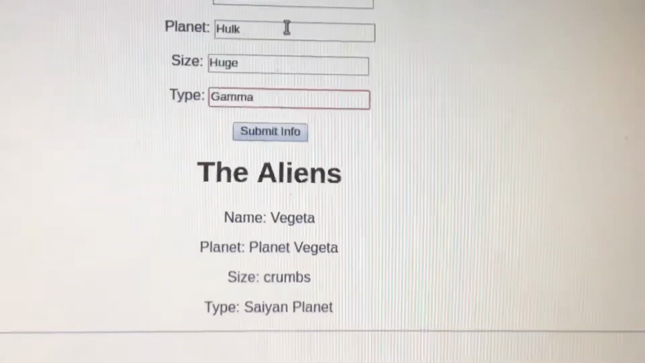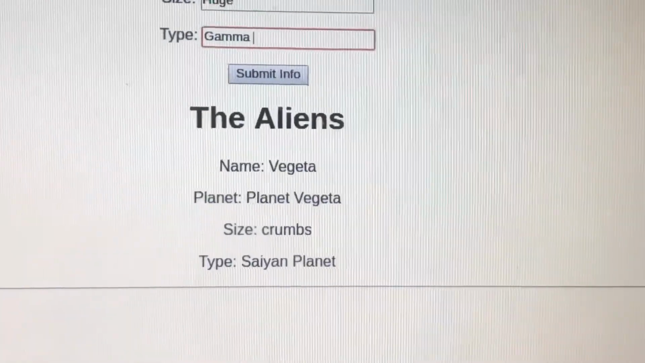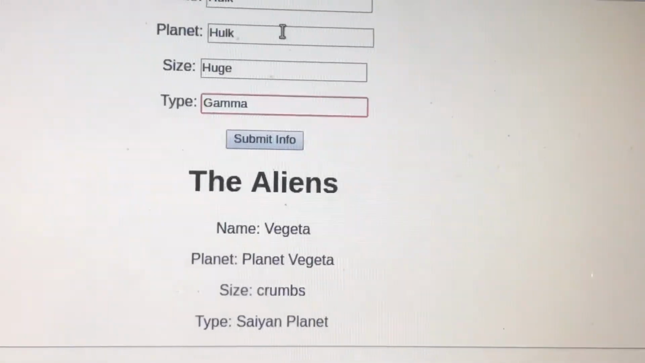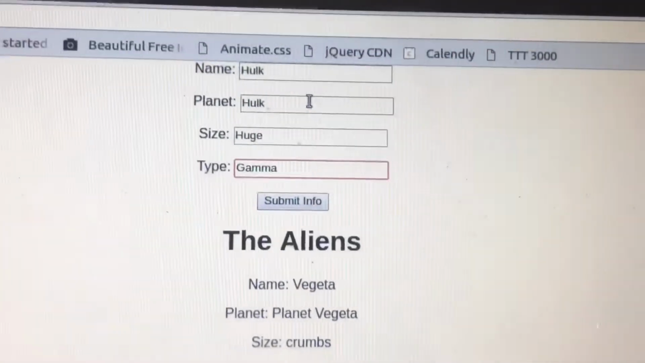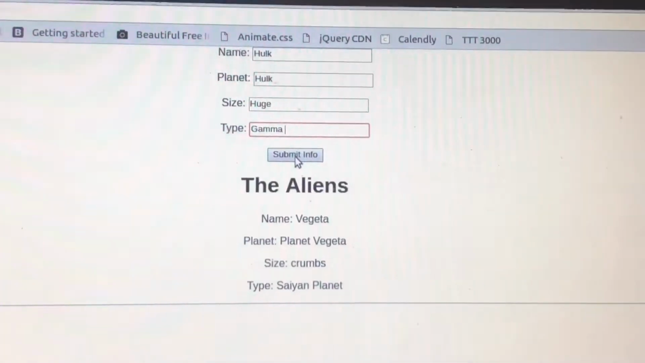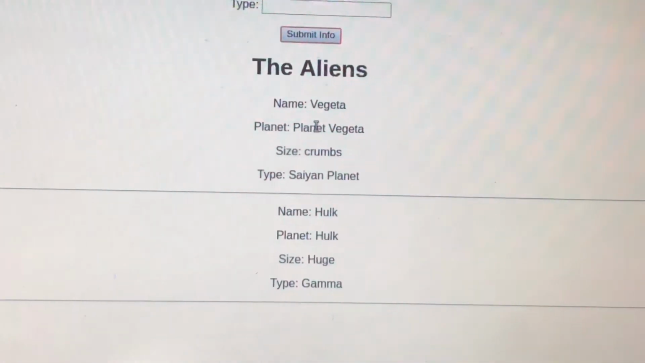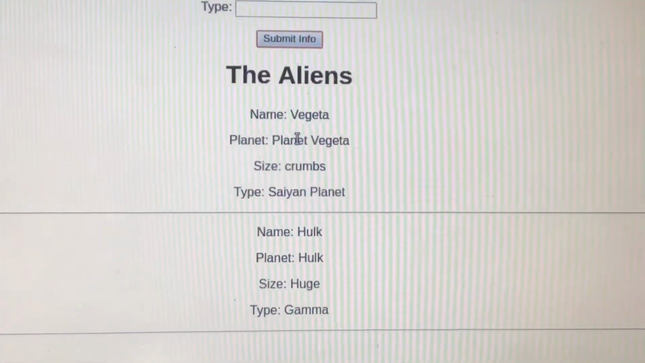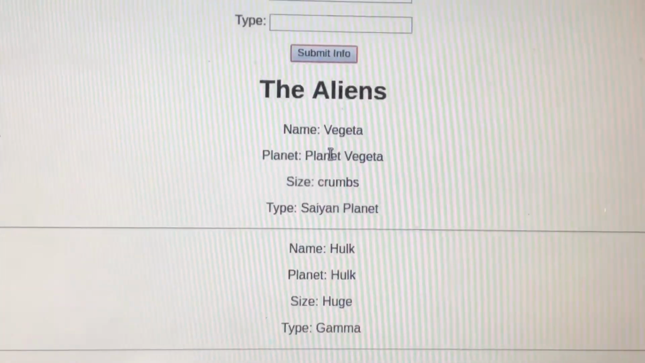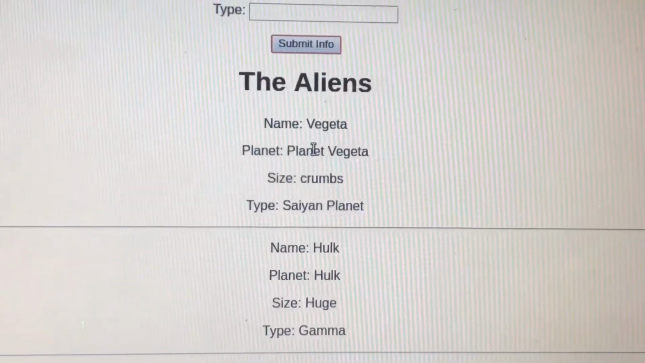Anyways, like I said before, right here we got the stuff that was in my constructor. So Vegeta, planet Vegeta, the size of his planet, which is crumbs, and a Saiyan planet. Now, it's not going to take away from all this information I have here. Let's see what it does. I press submit info, and boom, right there under it you have Hulk from the planet Hulk. The size of his planet is huge. Type, it's a Gamma planet. You know, why not? That's pretty much how this works, and there's many other things you can do too.